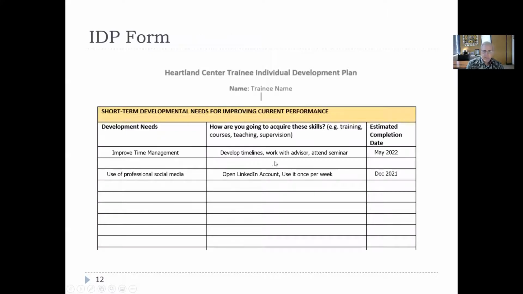So in that case, here's an example, improve time management. I'm going to just start developing timelines for the work I need to do towards my thesis. I'm going to work with my advisor on the development of those timelines better, and I'm going to meet with my advisor once a week, so that I can maintain myself in terms of the time it takes me to get things done. I'm going to attend a seminar specifically on time management. So again, these are a little fuzzy, as I just wrote them in as examples. You could use more space. And again, the more concrete they are, as shown in that SMART principle, the better. And then I'm going to say, well, I'm going to get all this done by this coming May.